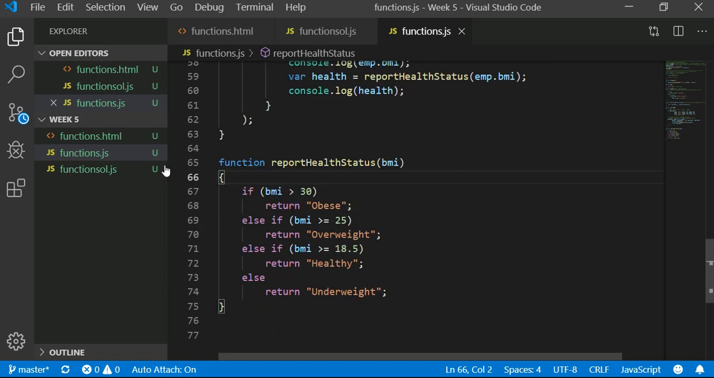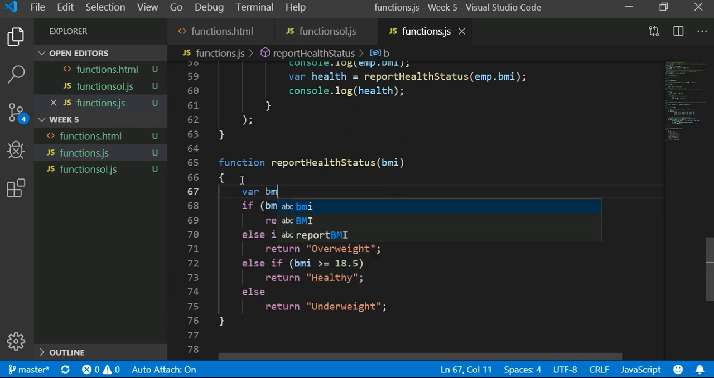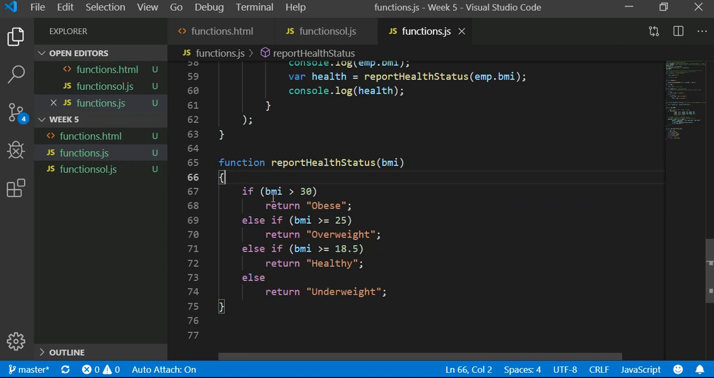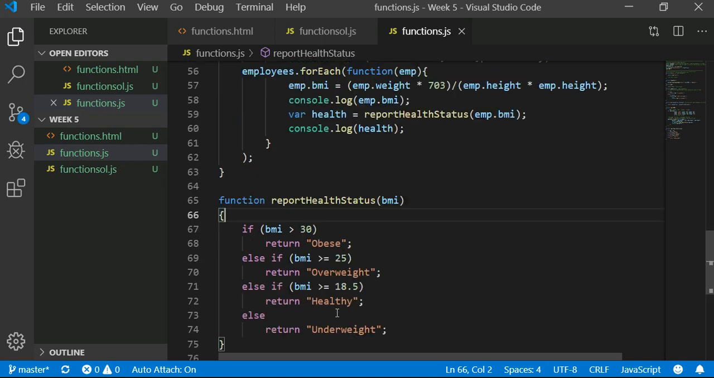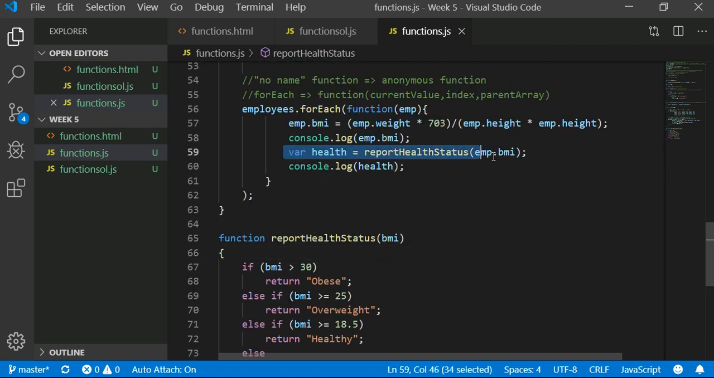So what I did here is I wrote a function called report health status. It takes a parameter, a number basically. I'm just calling it BMI. See, I'm not doing a var BMI here because that would erase the value I'm getting. So that's a bad idea. So we are just checking to see if BMI is greater than 30, if BMI is greater than 25, BMI greater than 18 and all that. And then we are returning the status. So we are capturing that in health and we are writing the health as console log.